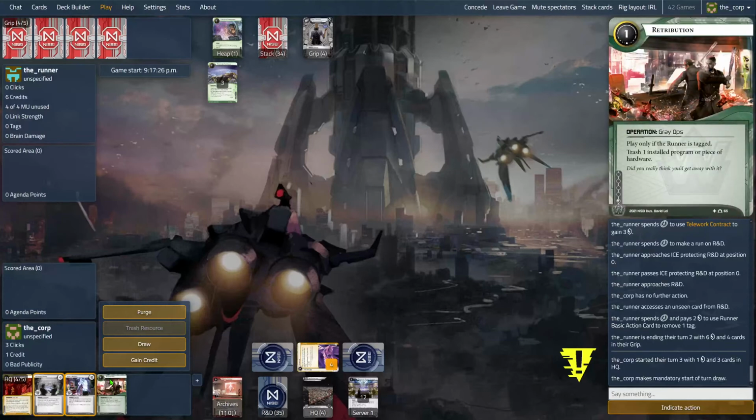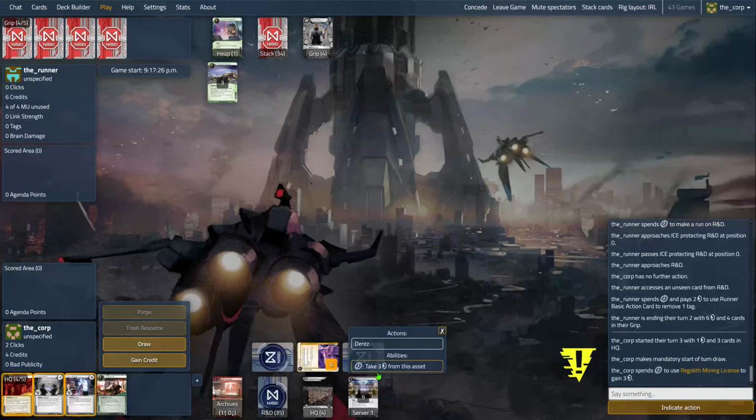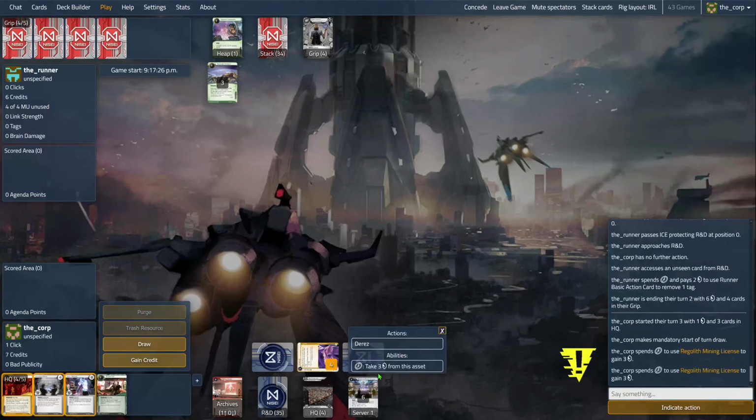And I actually have retribution for 1, but the runner is not tagged. So the best thing I could do, I mean, I could still draw, I could purge virus counters, but there's none in the game right now. I'm just going to click Regolith 3 times to take 3 from this asset several times. So I have to click again, click again. Why is this not doing it automatically, you might ask?